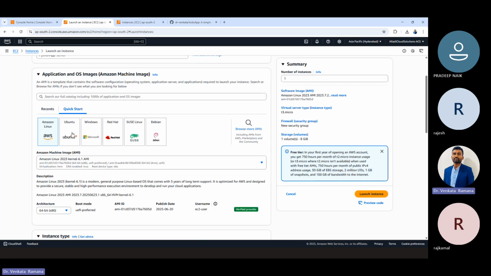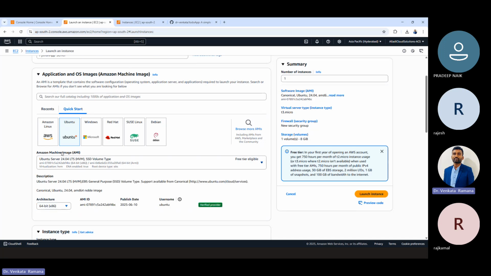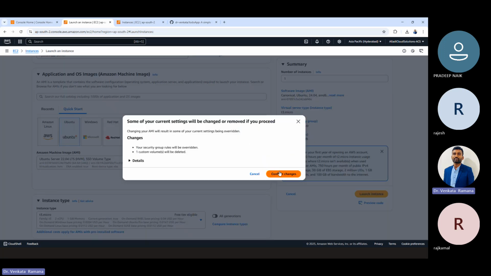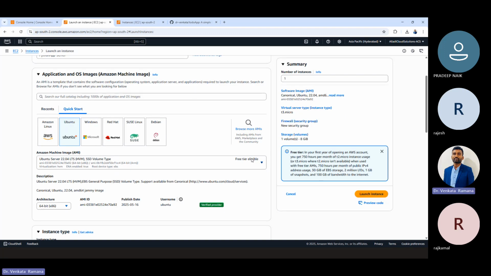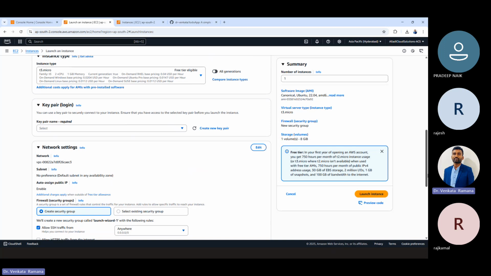So let me choose Ubuntu, a different flavor. Previously we mostly worked with AMI 2023, so let me demonstrate Ubuntu today. Ubuntu 22.04, which is free tier eligible. T3.micro is sufficient for me.